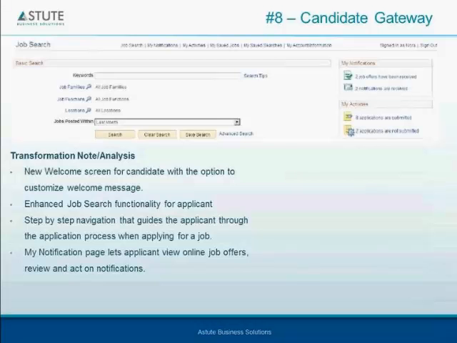There's the enhanced search feature for applicants, and once they decide that they're ready to apply, there's the step-by-step train stop navigation for them that guides them through the process. And for save for later or submit when all system checks have been performed. There's a My Notification page, which upon sign in, the applicant can look at the My Notifications and understand what was the action that took place. So there's the online job offers, the review, and the act on notifications.